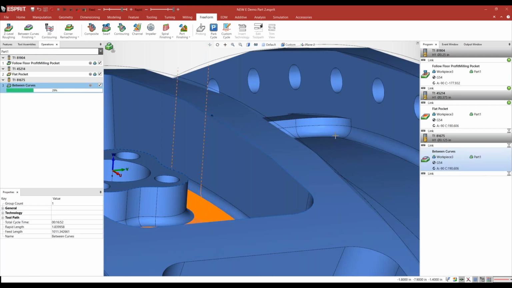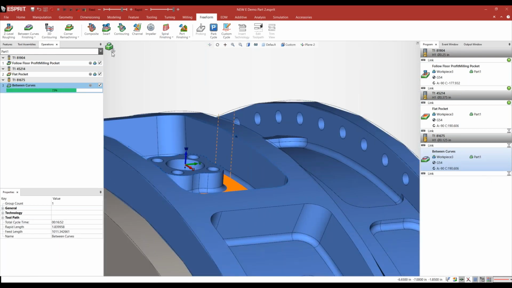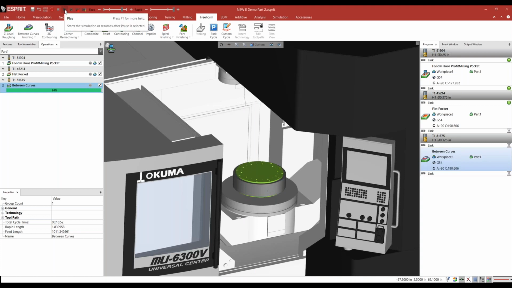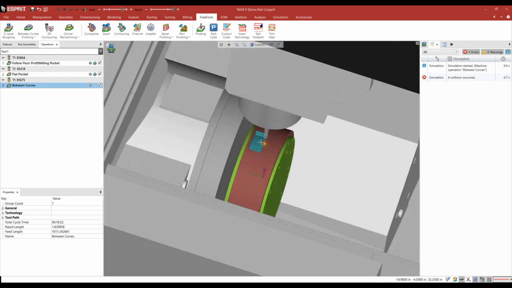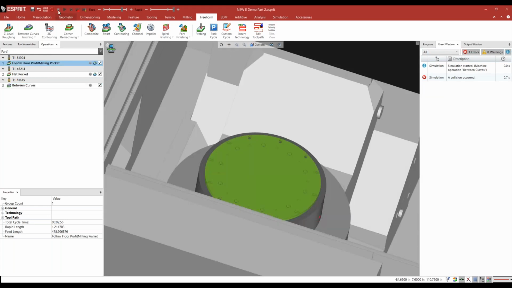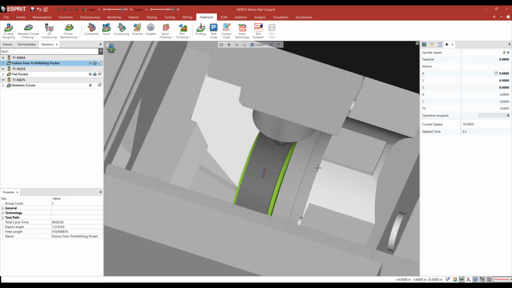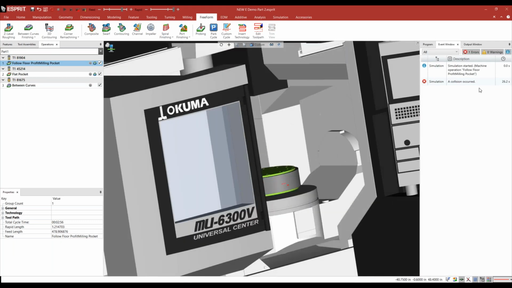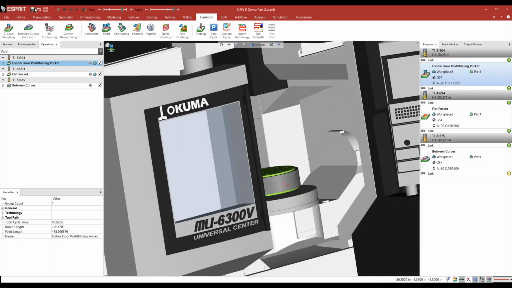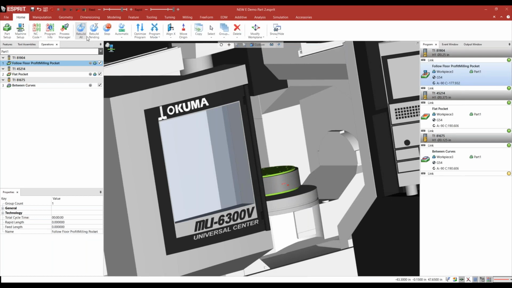once this builds, now I can come into simulation and start simulating. Let's look at the profit milling. I think there's an issue. I need to go in and rebuild all these links because I kind of changed the A-axis in between. So let's let them all rebuild.